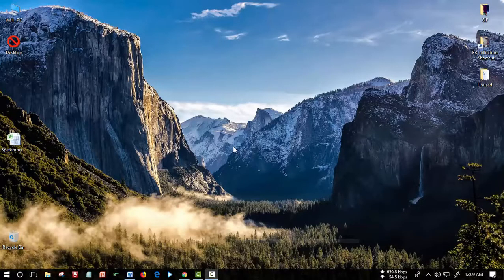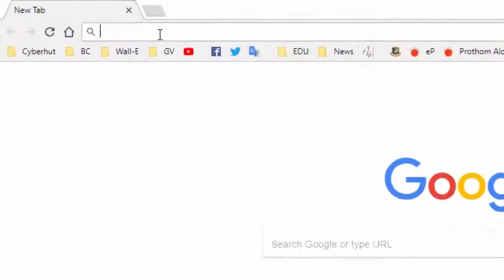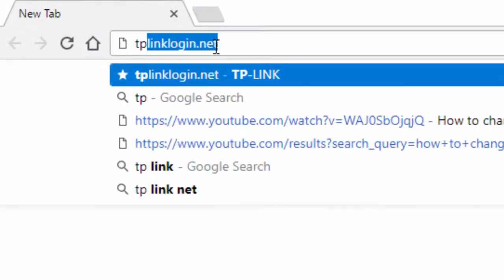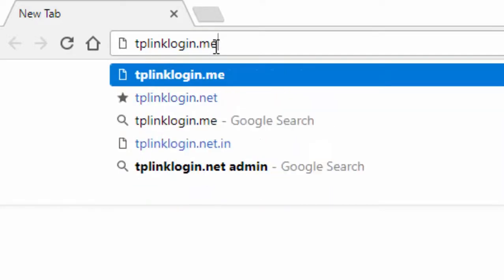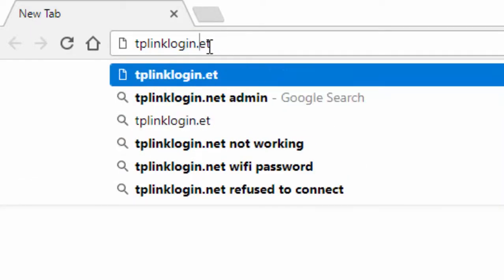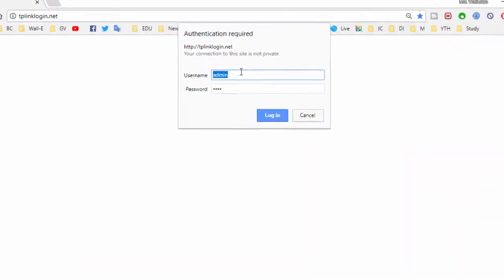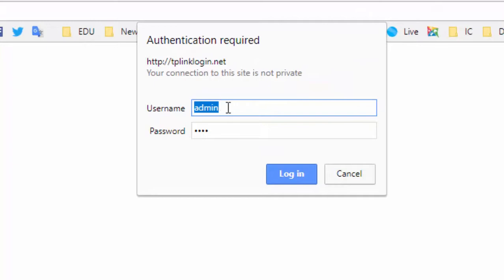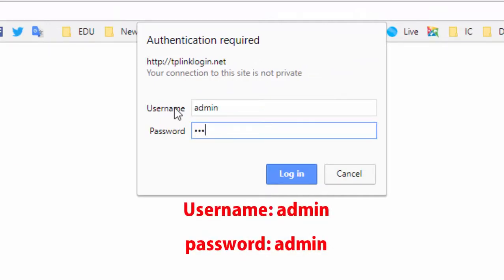Hello everyone, today I want to show you how to change your Wi-Fi router password, and this is the procedure. Just open your browser and in the address bar type tplinklogin.net and press enter, and another window will pop up, and here just type admin and password also admin. It is your default password, and click on login.